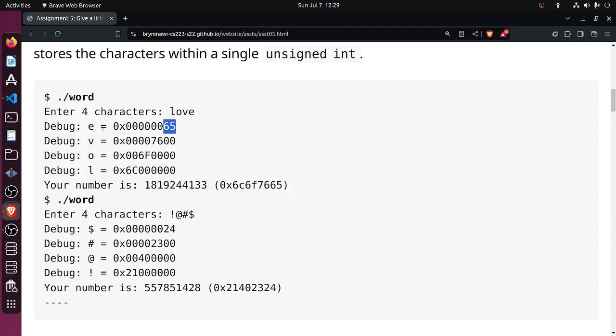So E has character code 65 and V presumably 76 and so on, all written in hex. Keeping in mind that each char takes up 1 byte, each hex digit takes up 4 bits, which is half of a byte. So the 6 is a hex digit, the 5 is a hex digit, and 2 hex digits make up a byte. An unsigned int takes up 4 bytes.